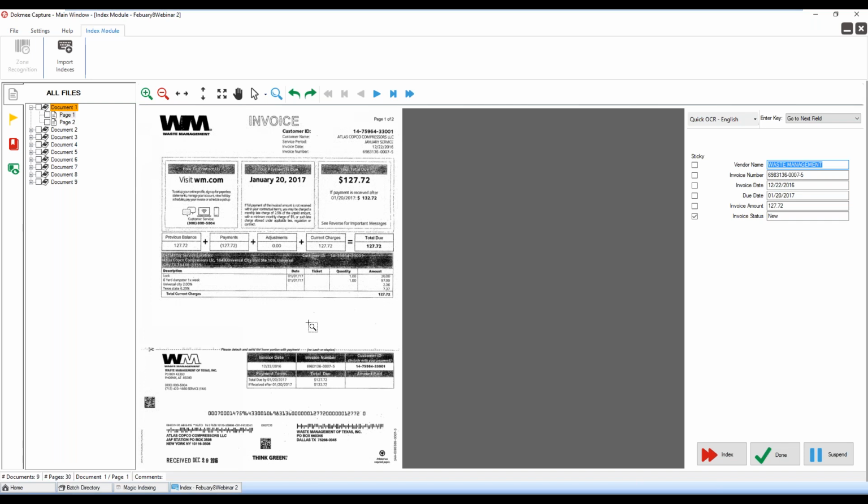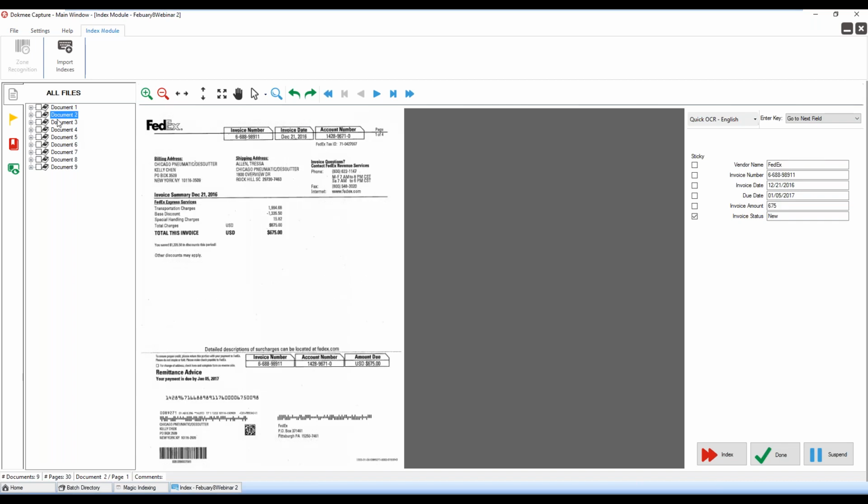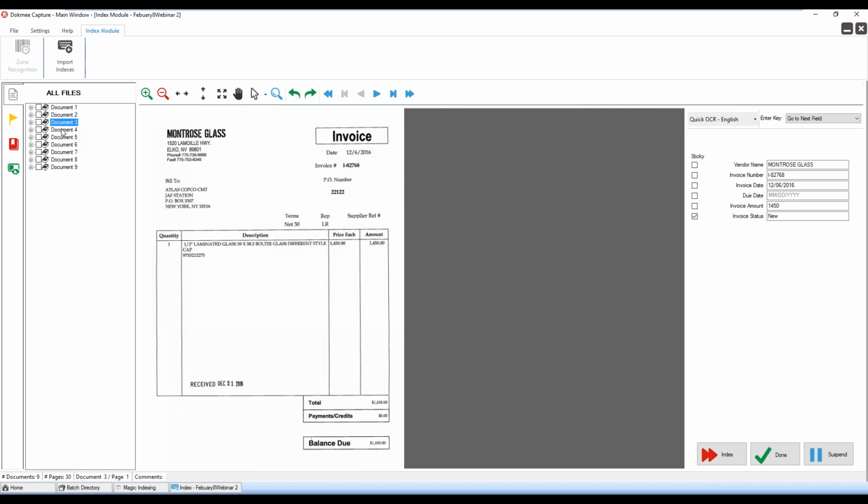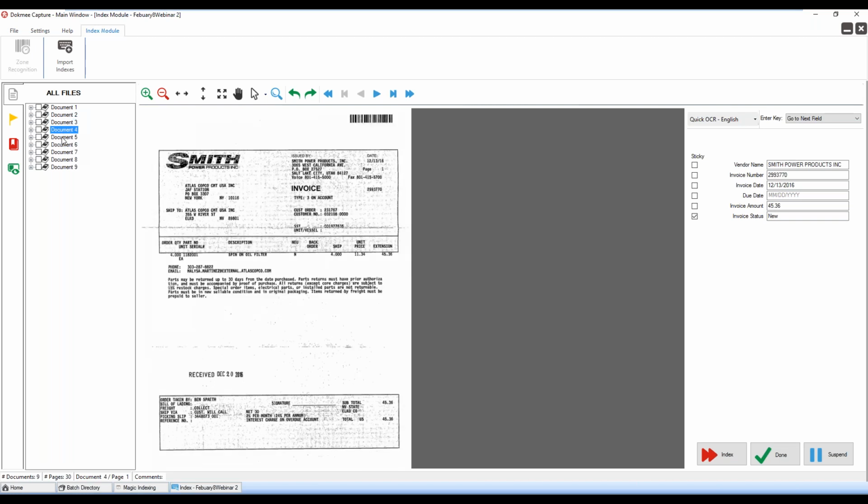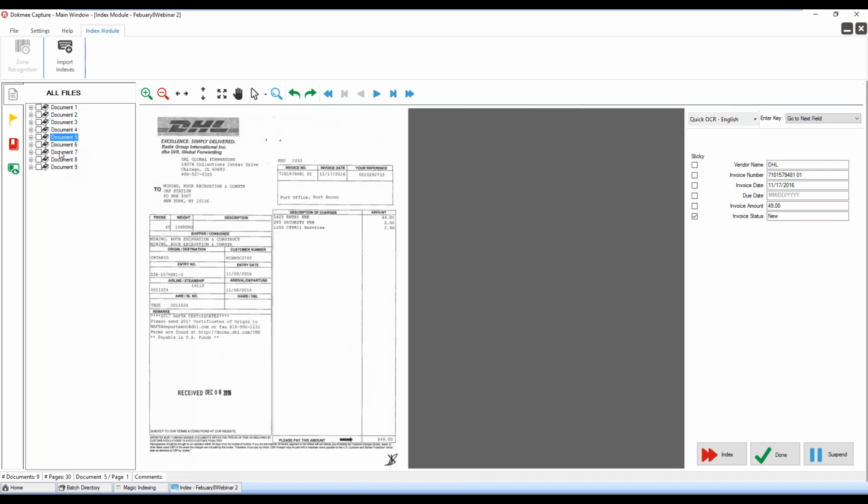So it's going through, and I'm going to click through these quickly so that we can see these are all from different vendors, and all of this information that we're looking for, the vendor name, the invoice number, the invoice date, the due date, the amount, it's all on the invoice, with the caveat that some of these invoices do not have a due date on them. So some of those fields were probably left blank. But all the other fields are there, they're just in different places.